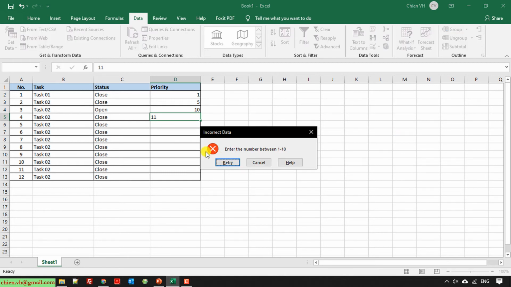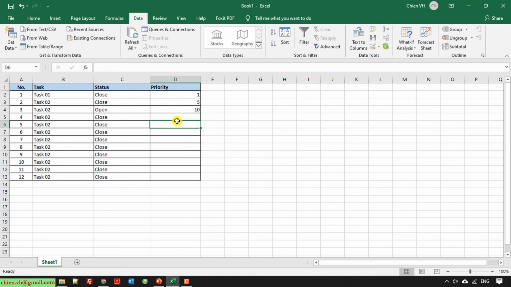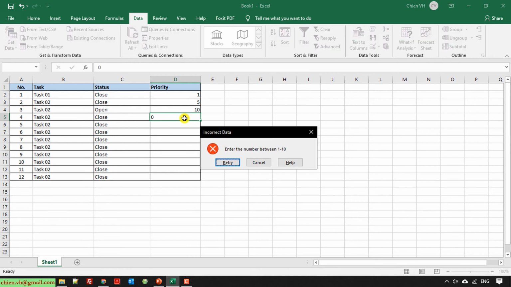So here you see, instead of the warning icon, it displays the Stop icon. That means you cannot click Yes or No to confirm using another value outside of the range from 1 to 10. Also, if you enter 0 or less than 0, we cannot enter it.